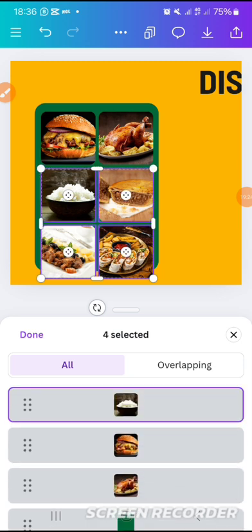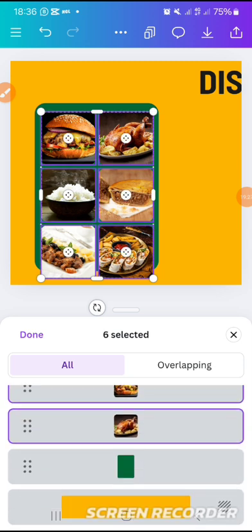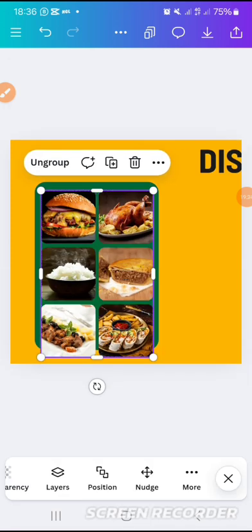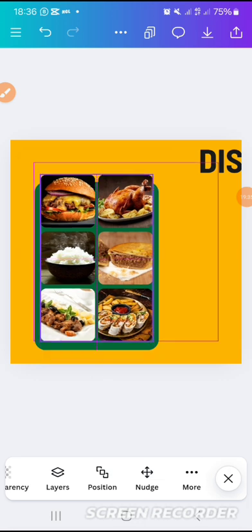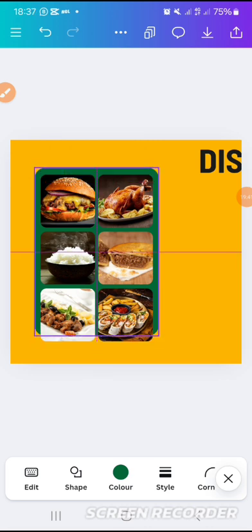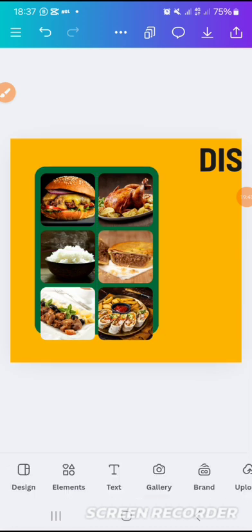You see, the more I select, the more it highlights all of them. So I click on done, I click on X, and then I click on group. You see, all of them are grouped now. So I can move them because they are grouped now. So that is that about that.